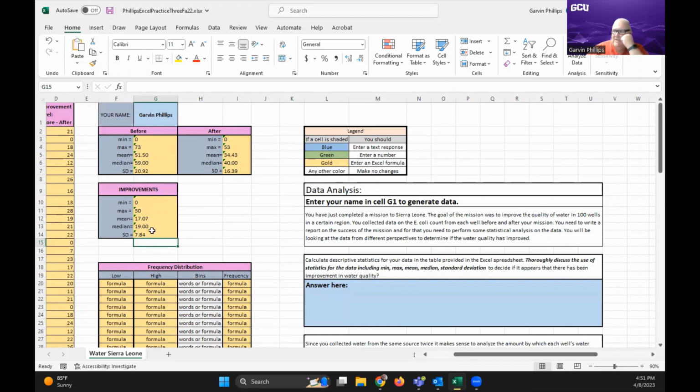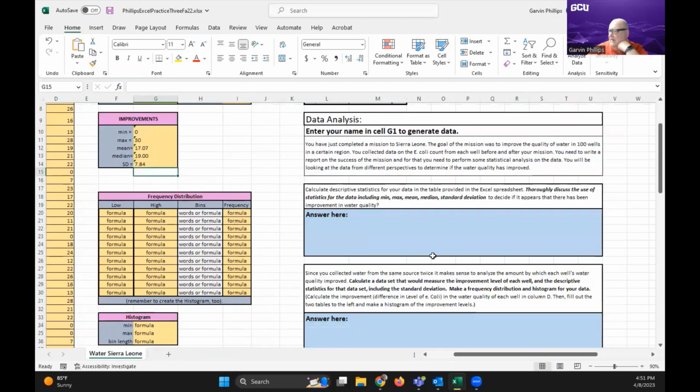But in some of the values, they may line up. 59 minus 40 is 19. It does line up, but it won't always, so don't assume it will. And you'll answer that here. So you type in here what you would say, and you would thoroughly discuss min, max, mean, median, and standard deviation. So you would type a paragraph or so that answers this question.